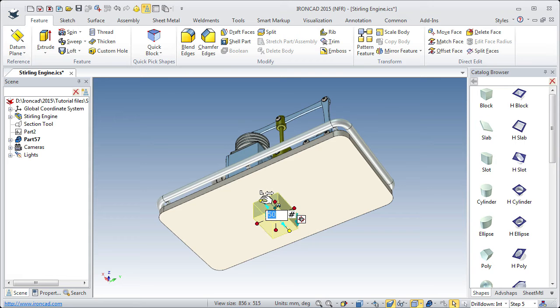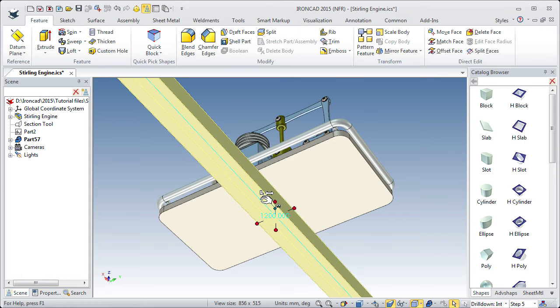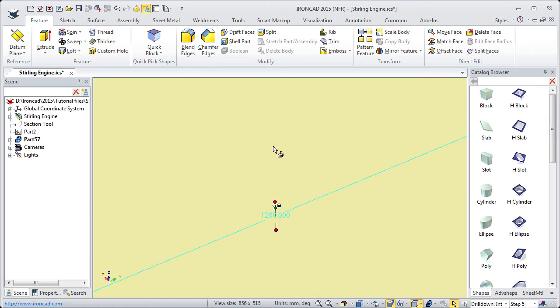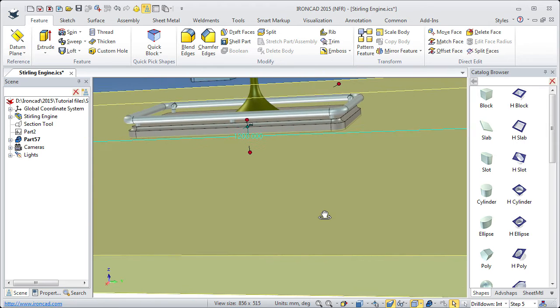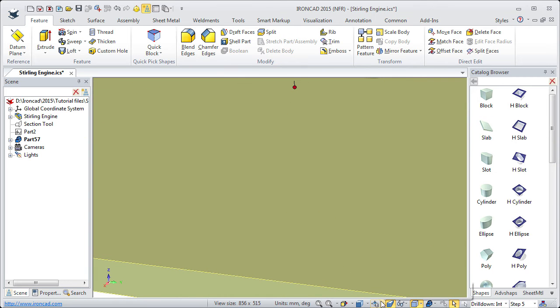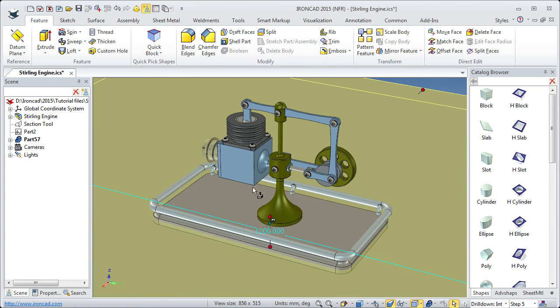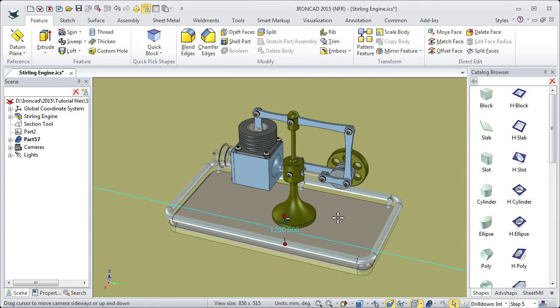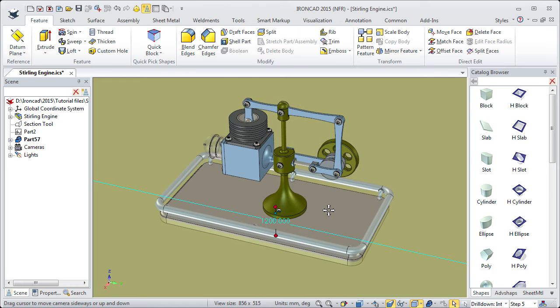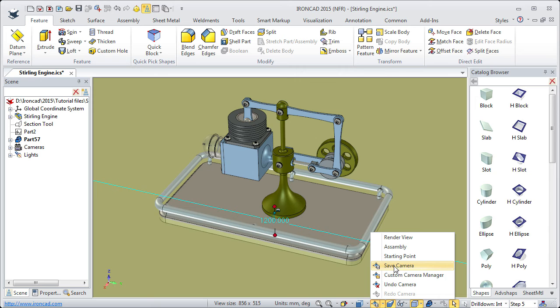other and type 1200. Do the same with these handles, select this one, control select this one and type 1200, and we will see if this will be enough size for the tabletop. I will go back to my render view. I think I will have to change the view a bit, like so, and I will create a new camera view, save camera.